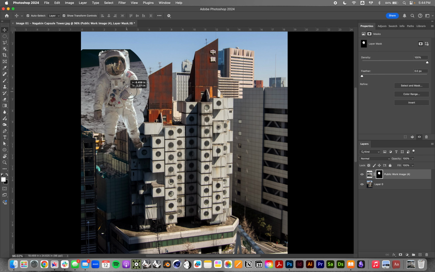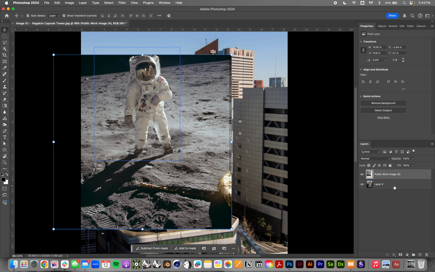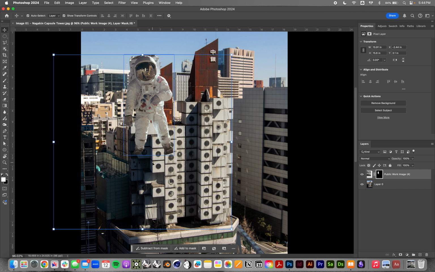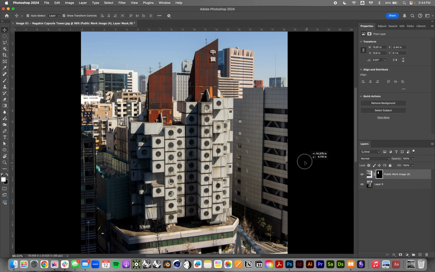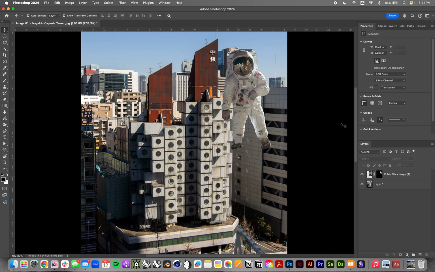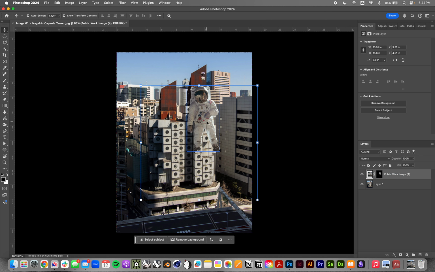Now I'll go with a little astronaut circle situation. I'm going to delete this mask, select the subject again, and mask it one more time to bring him back to a normal state. So those are kind of the basics of selecting and cropping stuff out.